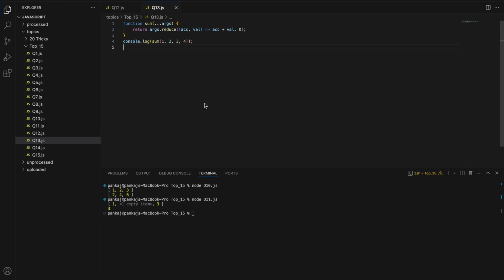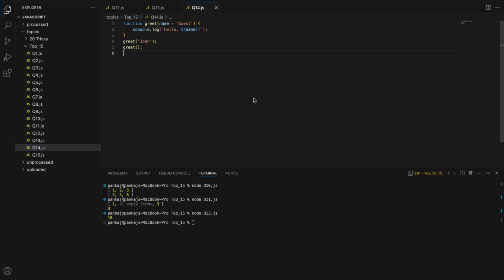If you know the fixed type, you can do that. You can imply some type also there. So this will print the sum of all numbers, which is 1, 2, 3 and 4. So 4 plus 3 is 7, plus 2 is 9, plus 1 is 10. So node q13.js, it's 10. Right.